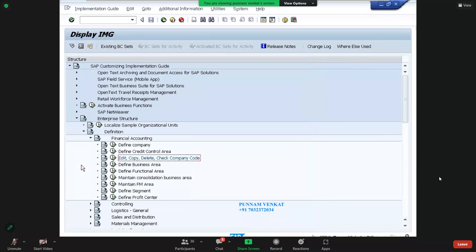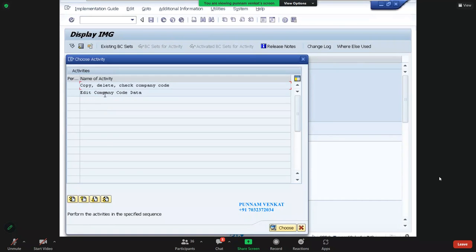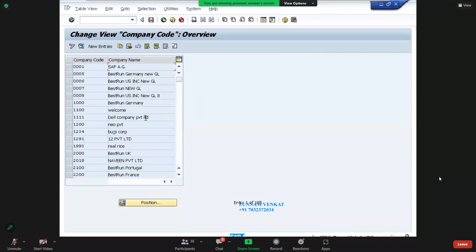Everyone, you just come back and double click on this execute button. Click on your edit company code. In case you want to check an existing company code, you can verify here. Use the page down button on the keyboard to go down, page up to go up. Otherwise, click on position. Okay, this is the existing company code verification.